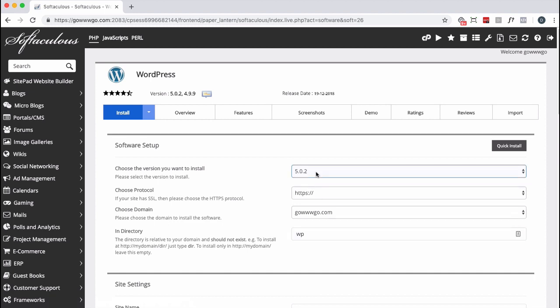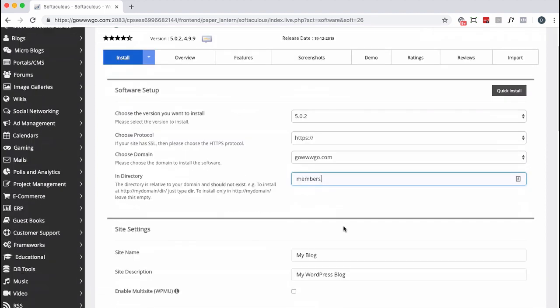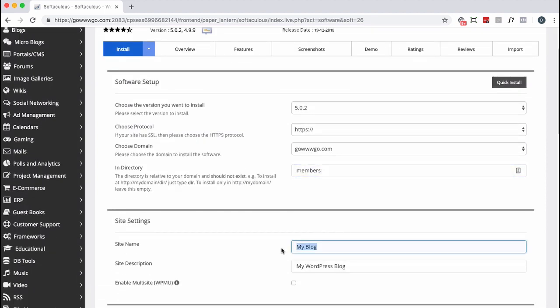Now you want to leave almost everything here. I'm going to put it in a directory called Members. I'm not actually going to do a subdomain. I'm going to go ahead and put it into a subdirectory called Members. And I want to give it a name. I'm going to call it Online Course. And unfortunately, you have to leave something here, so I'm just going to say My Online Course.